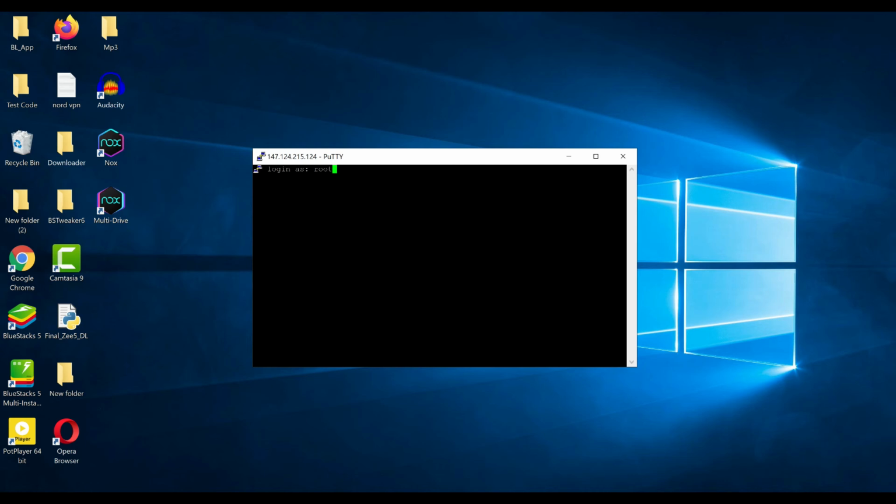Type your credential details and start accessing your Linux server remotely from the Windows server.